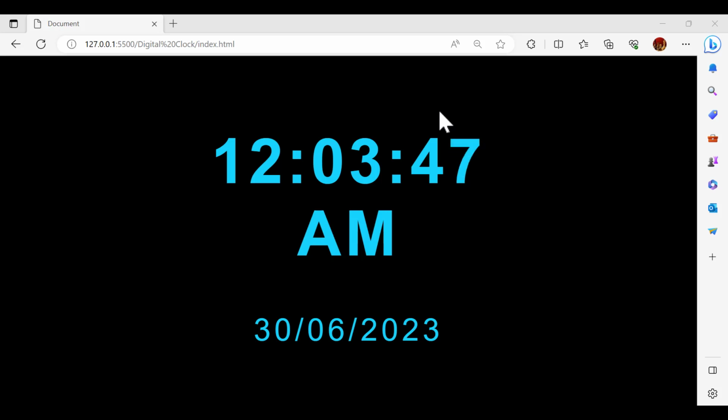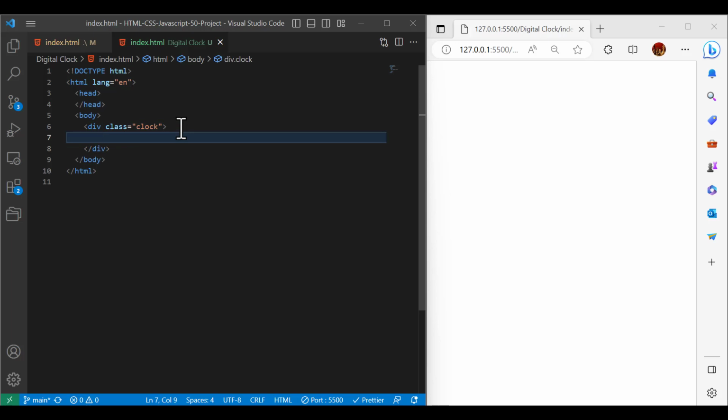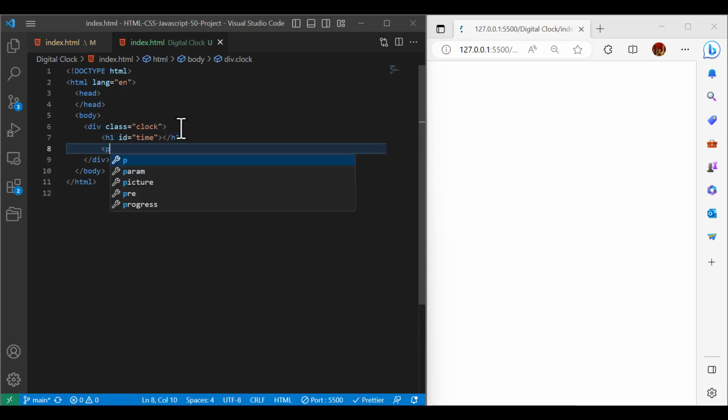So in this video, we are going to learn how we can create this beautiful digital clock using HTML, CSS, and JavaScript. So let's go to our base code. First thing first, in here I will create a div with a class of clock. Then inside this div, I will create one h1 tag with the ID of time and one p tag with the ID of date. So this is it, that much code we need in our HTML part.